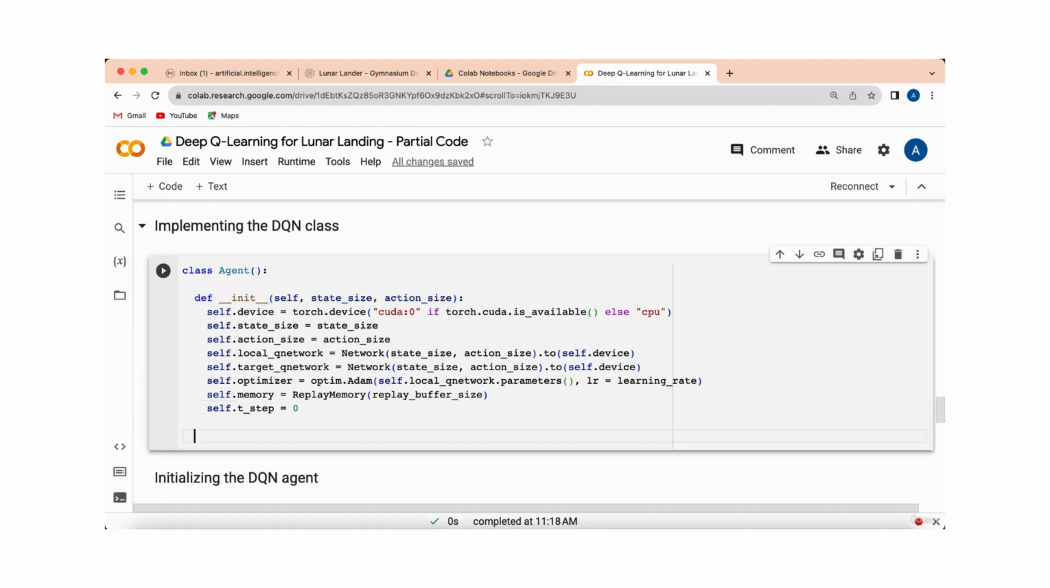Hello my friends, and welcome to this new tutorial. In this one, we're going to implement a new method of that agent class, which will be the step method. And this is a method that will store experiences and decide when to learn from them. All right, so let's do this.